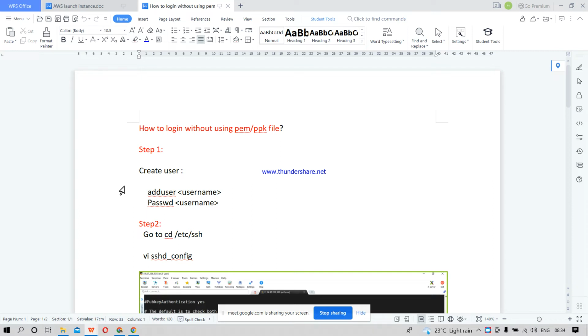First step, you should create one user. If you want to create a user, these are the commands: adduser and the username. Then after that, you need to set a password for that particular user. For the password, we are using password followed by your username. Okay, so once you have created the password, in the second step you should go to this path.